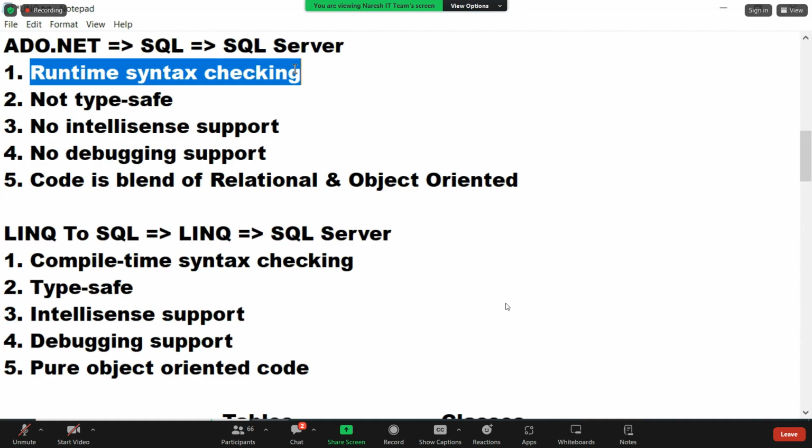But when you come to LINQ, guys, it is type-safe code. You will receive employee number as an integer. You will receive name as a string. You will receive salary as a decimal. You will receive photo as binary. All the things will come back to you in the original type, not as object.